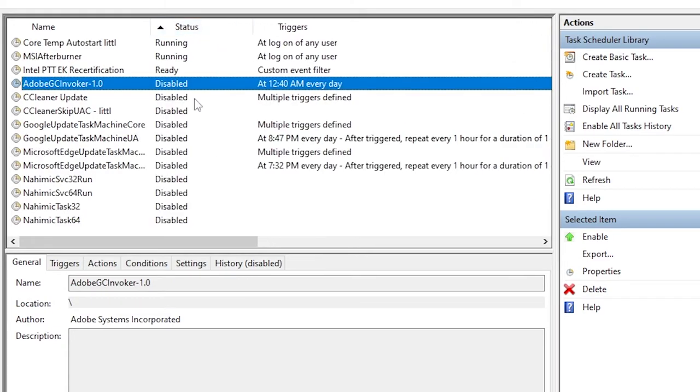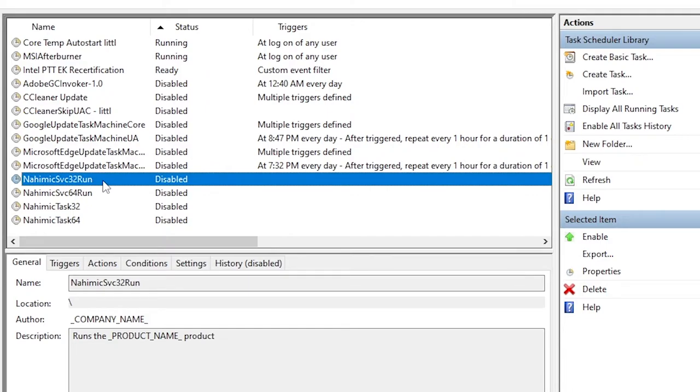So anything that's going to show the actual name as the task, you select them individually, right click on them and hit disable, so you can actually turn them off. I do this just in case an update goes through and might reinstall it. At least with disabled, it keeps the name of it there and it won't start up. Once you do it for all the ones that have the name Nahimic in it, that's really it.